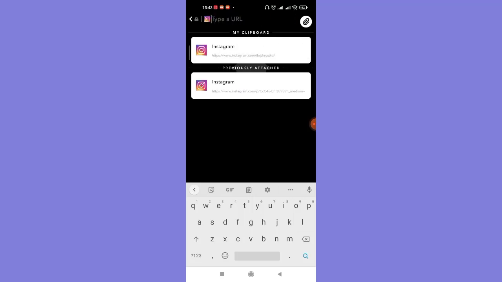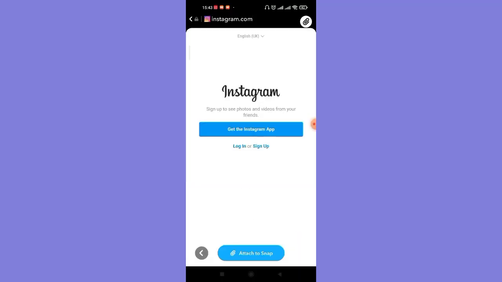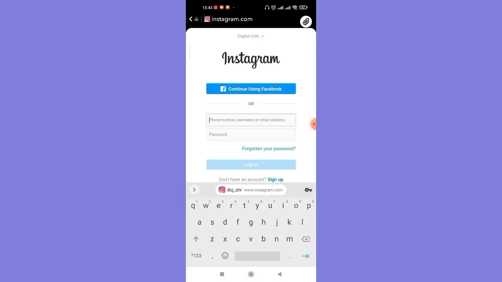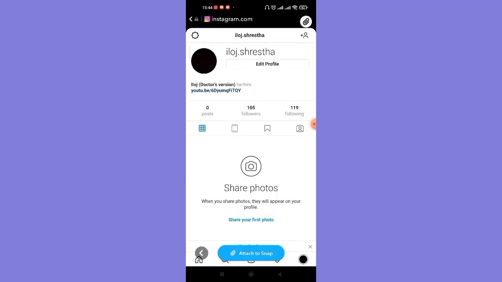After that, simply type in instagram.com and hit the search button. Once you hit the search button, you'll be guided to this page. Now on this page, simply click on the login button and then fill in your Instagram phone number, username, email address and password.